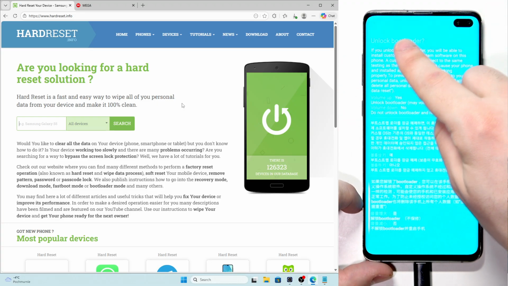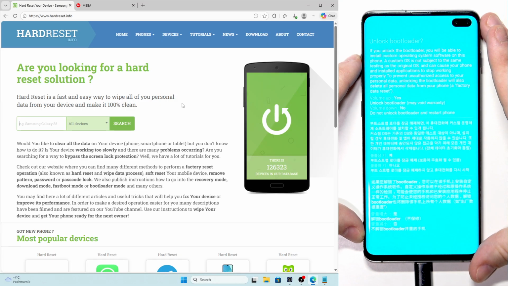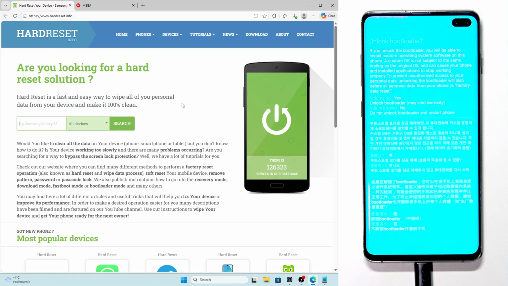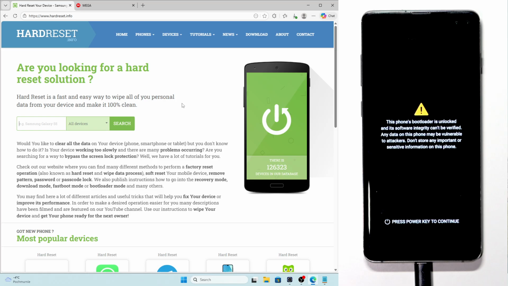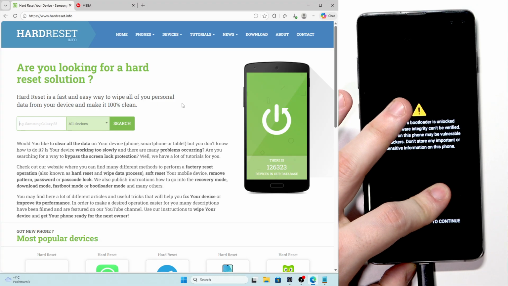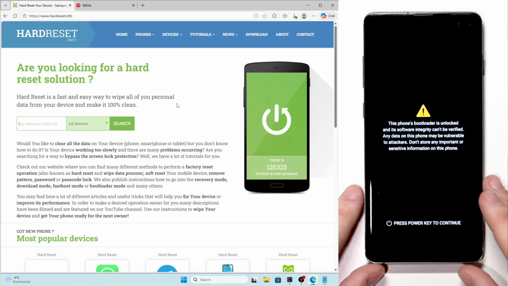Okay, it's asking us, do we want to unlock the bootloader? We want to, so click on volume up once. Now the phone will perform a factory reset. We can see that the bootloader is unlocked. For now, we can unplug the cable, and in the meantime, we need to download a few things.